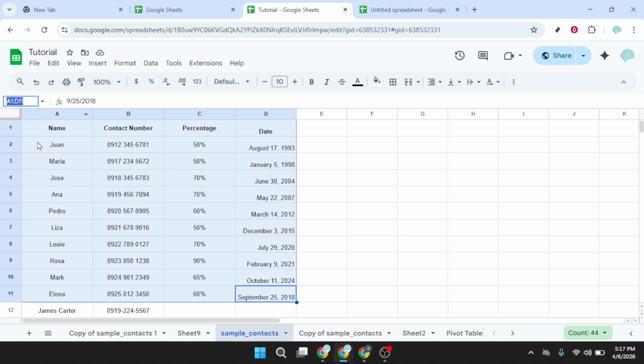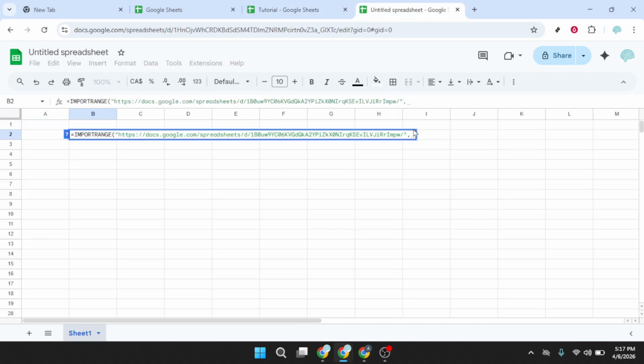Make sure the tab name matches exactly, including capitalization and spaces, and include the exclamation mark between the tab name and the cell range. When you finish the range, close the parenthesis so your full formula looks something like IMPORTRANGE(Spreadsheet URL, Sales!A1:F). Press Enter.